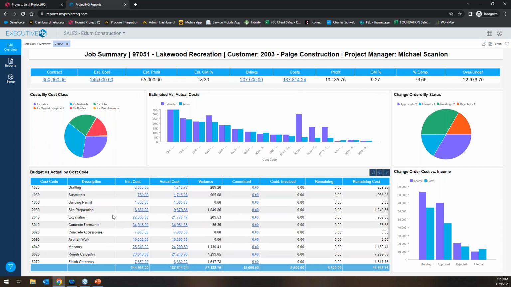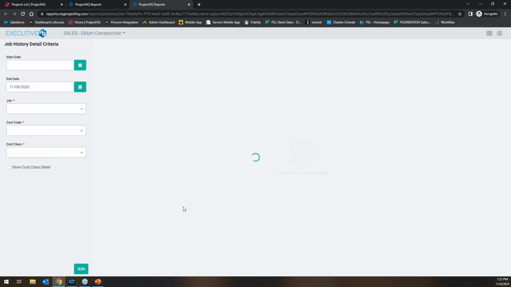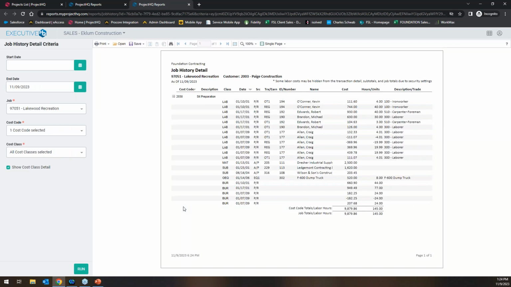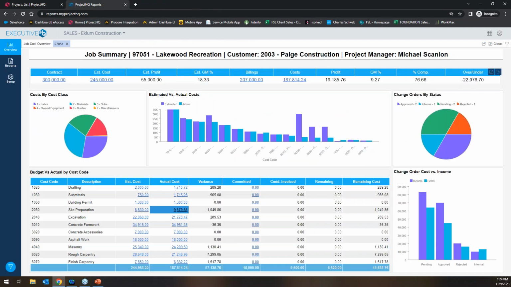I know the common one is always, down here, what makes up this cost number? Like, for example, site prep, we're already in the hole. We can select that cost number, and then it can drill into a detailed report and lets me know exactly what's going on. That's the idea with ExecutiveHQ. It just gives you access to all this job cost information at your fingertips. Again, you don't need to be logged into Foundation or anything like that. So that's our whole HQ suite.